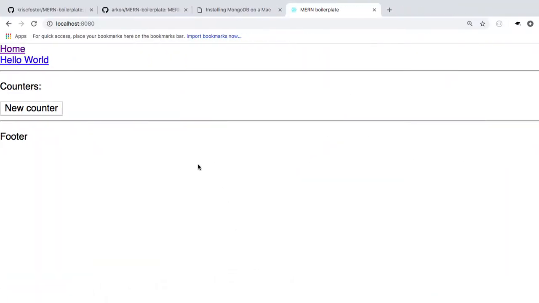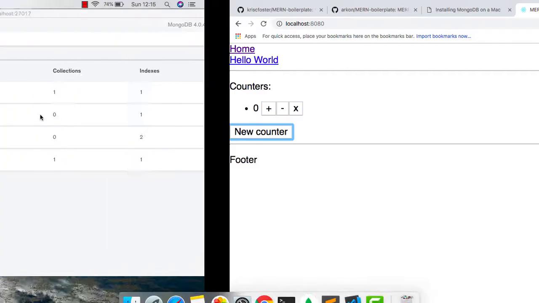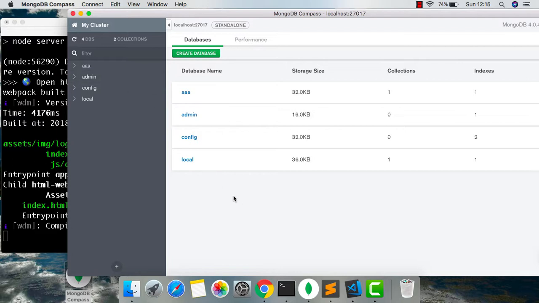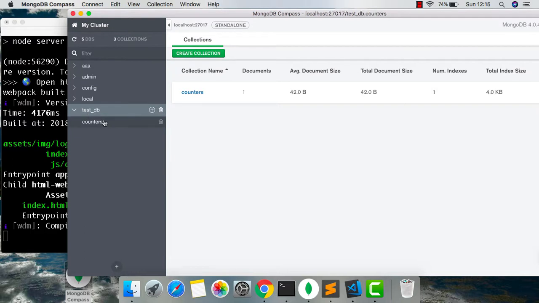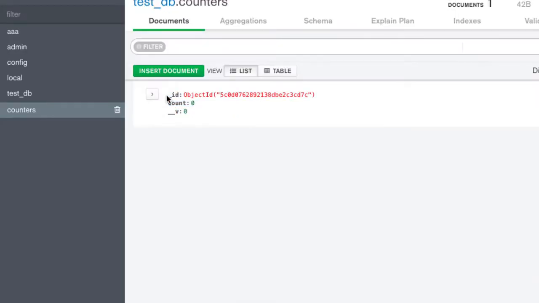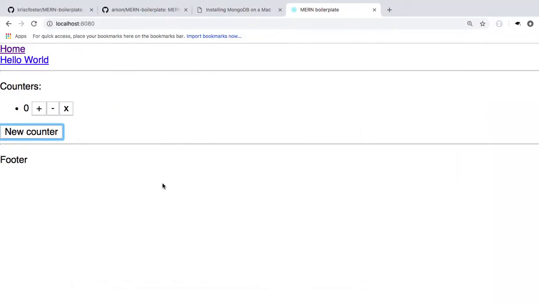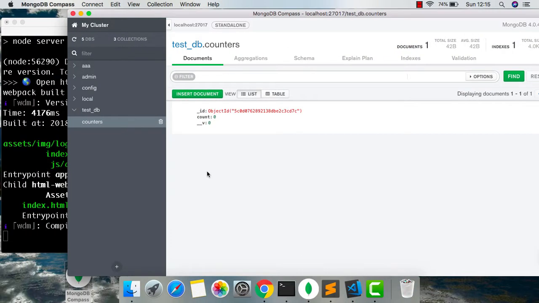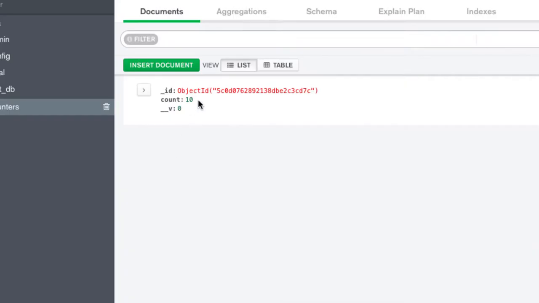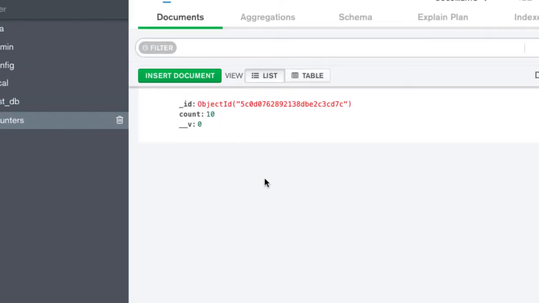But in the browser, if we go back and hit this new counter button, that's after making a request. So if we go back here to Mongo Compass and refresh, then we can see we have our testdb document. And inside here, we have an object. So this is all set up, working locally. And if we go back to the browser and increment this counter, you can see every time we're hitting this button, it's making an API request from the UI to the API, and then the database is updating. If we refresh this by hitting Control R, you can see that the count has changed to 10.